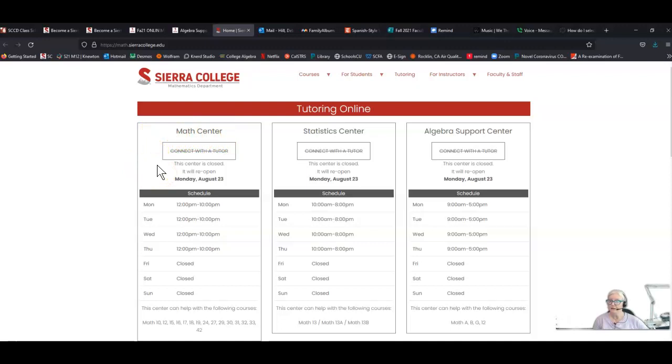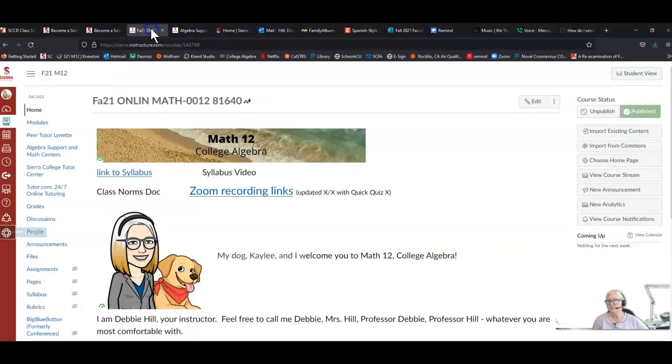So if the Algebra Support Center is open and the Math Center is open, I'd recommend going to the Algebra Support Center. But if it's not open, the Math Center can also be a good resource. It's going to be open until later in the evening, and the current hours will get posted as soon as they have them available. So that's the Math and Algebra Support Centers.